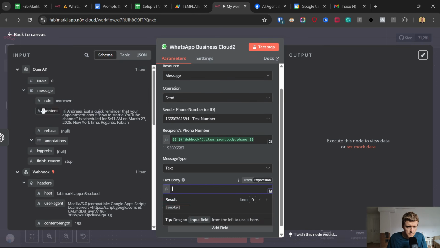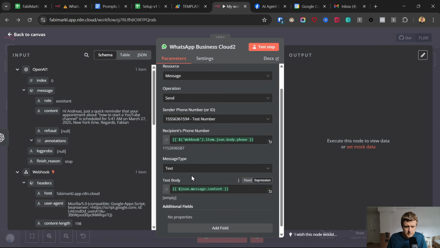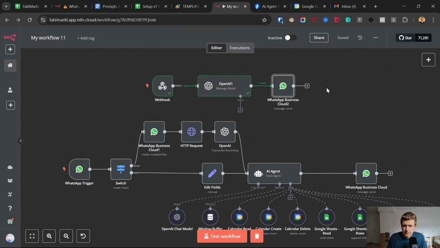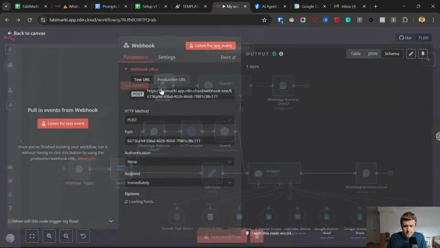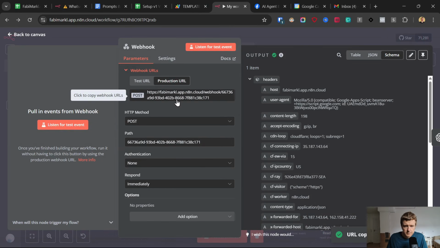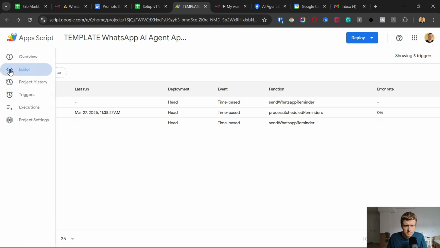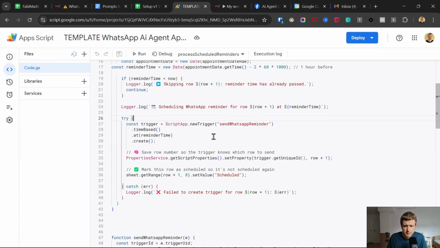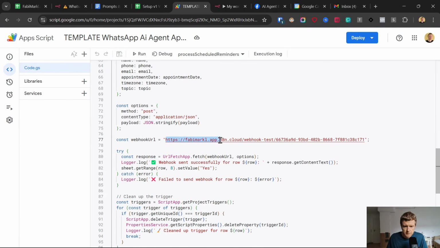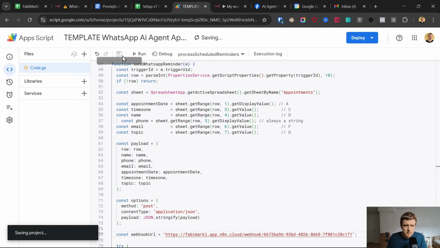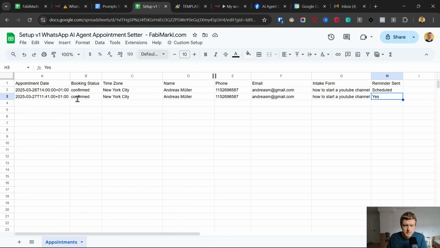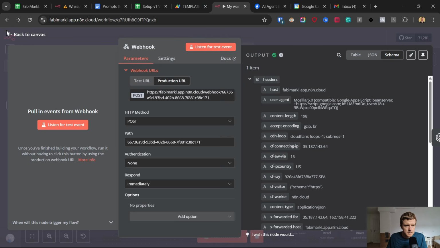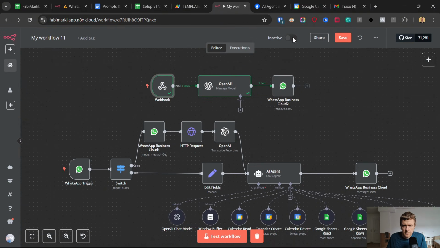And here, the output of the message is this. Let's drag it in here. That's the output from the AI model. Now let's click save. And now before we test it again, we will take the production URL, webhook, and go back to our app script, and now replace the test webhook with our production webhook. Now click save. Let's go back here. Let's also switch this back here. Let's switch this to active.